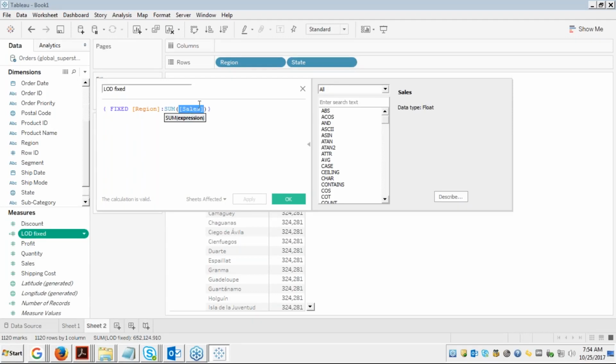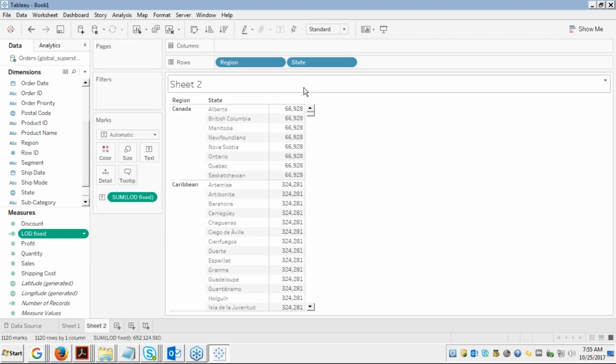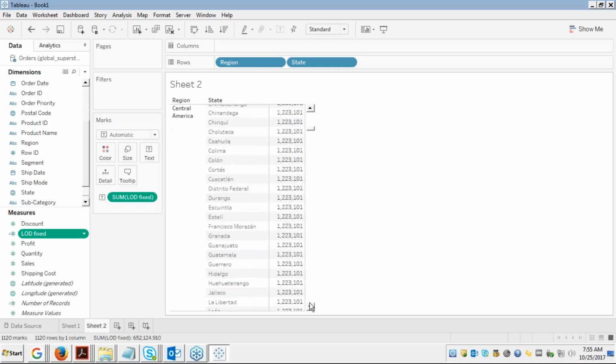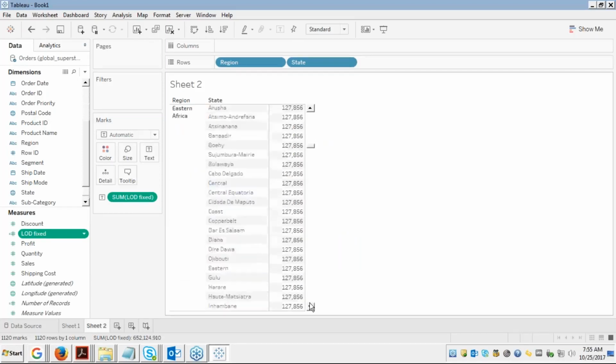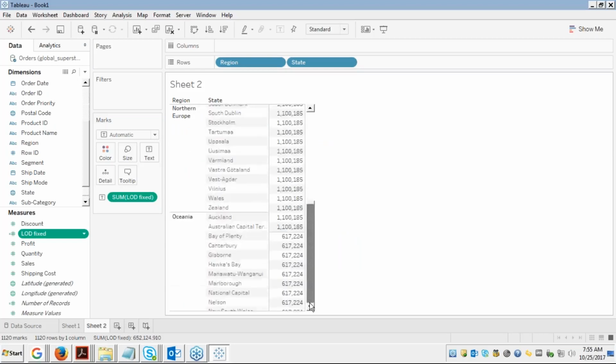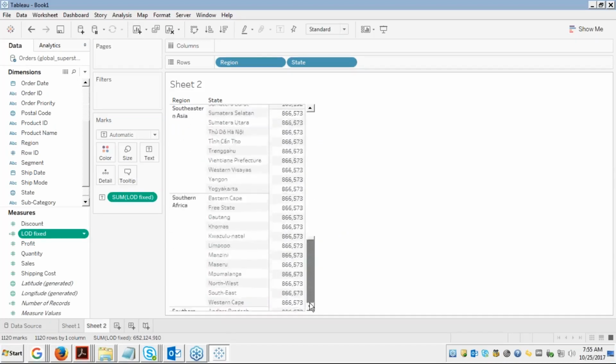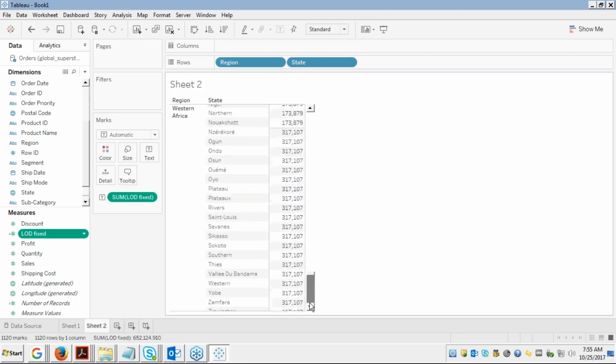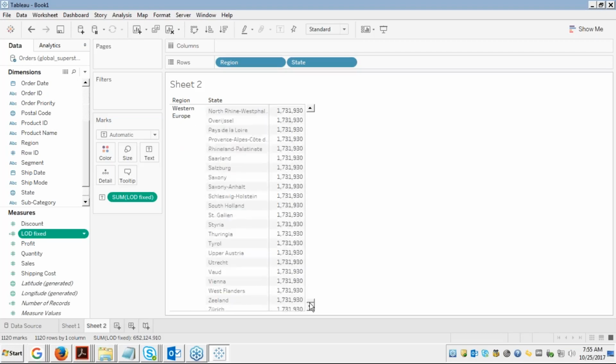Which means my view here will be fixed. Irrespective of whatever dimensions I am adding here, my view is not going to change. This will be the same. Similarly for Caribbean, if you see, the values are getting repeated. Similarly for Central America, East Asia, Europe, and so on, the values are one and the same. Based on that region level, the values are the same.